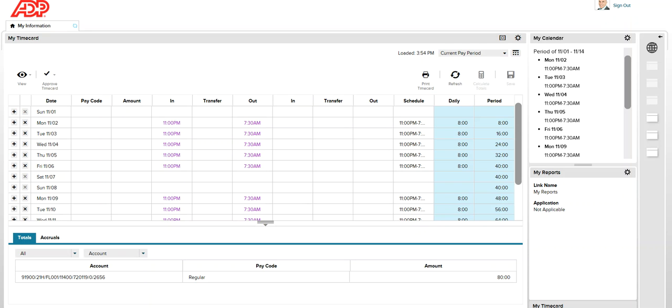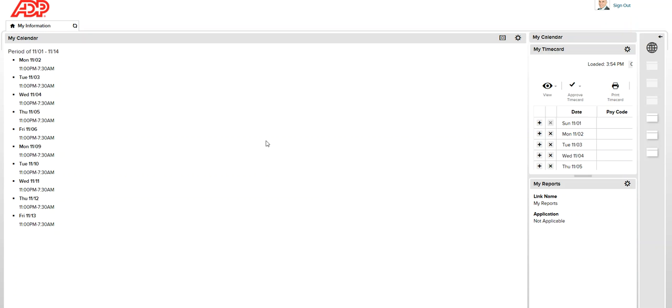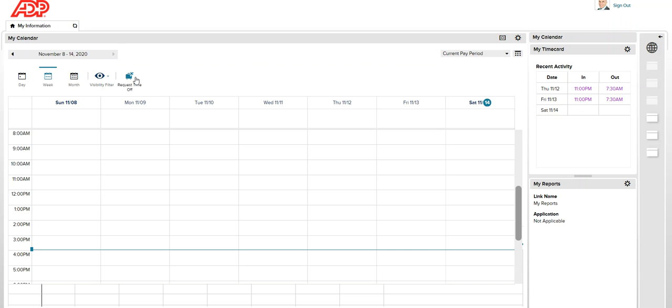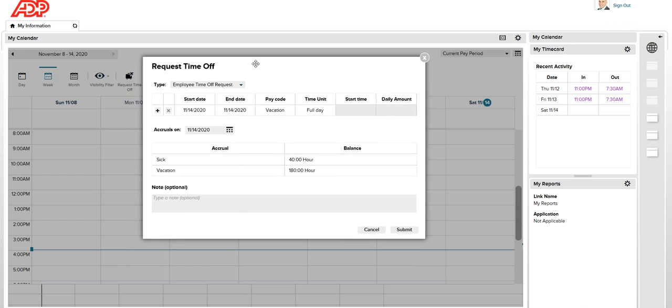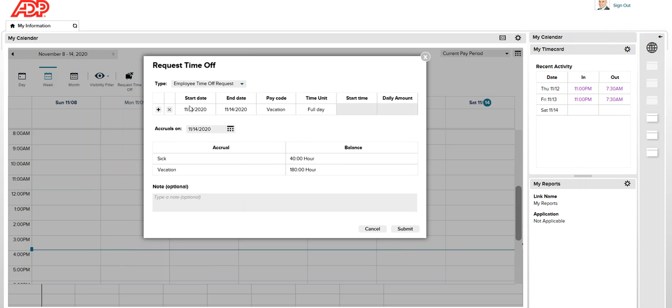So let's get started. To access your time off request page, you will have to navigate to My Calendar. So you can simply drag and drop. Click on Time Off Request. And here you will get the time off request window where you can select your start date, end date, vacation, or whatever type of time off request that you want to submit, and the unit. So if your unit is hours, you can also select the hours so that you can enter your start time and the daily amount total.